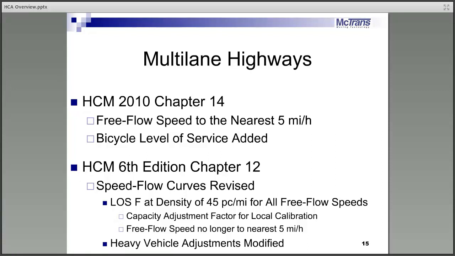Two free flow speeds were added, 65 and 70, to expand what you could model in that multilane highway situation. And the heavy vehicle adjustments were modified to be consistent with basic freeway segments as well. In fact, the two chapters were combined in the 6th edition.